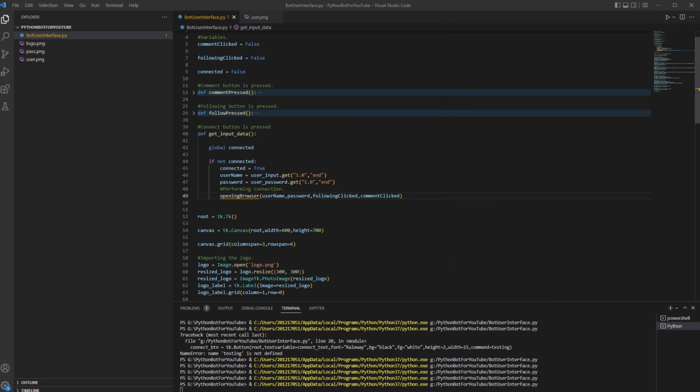Thank you for watching, and in the next one, we're going to be building the opening browser function. This is going to open the browser, it's going to navigate to the Instagram, it's going to navigate to the entry boxes. We can use our username and password there, and obviously we're going to be starting seeing the magic.